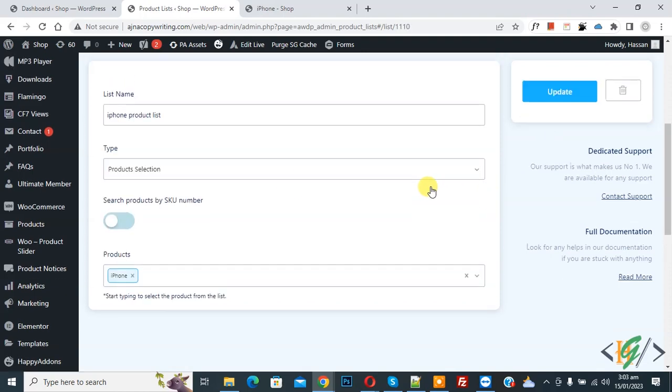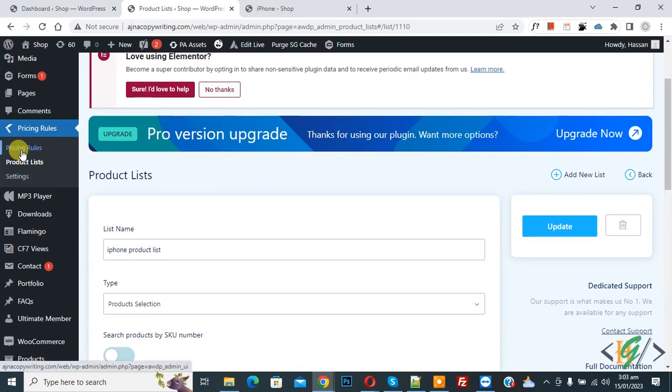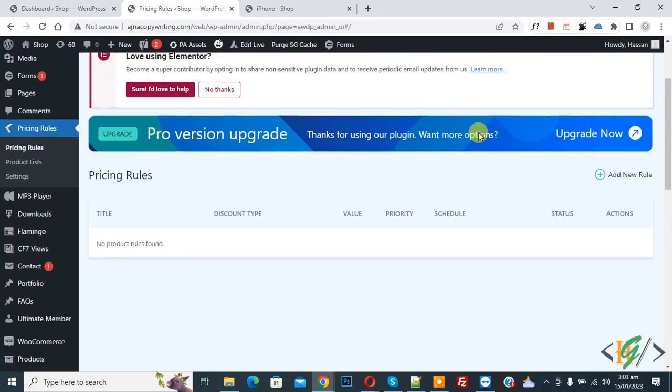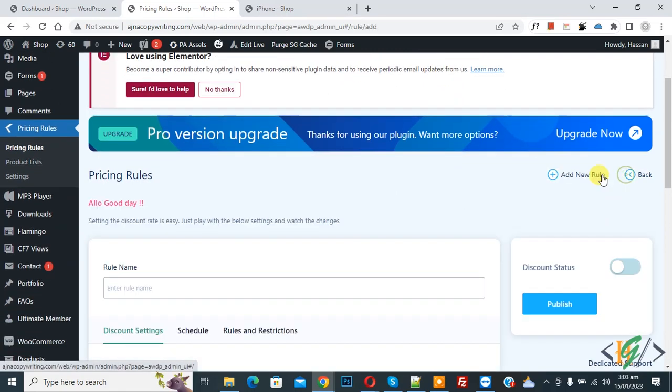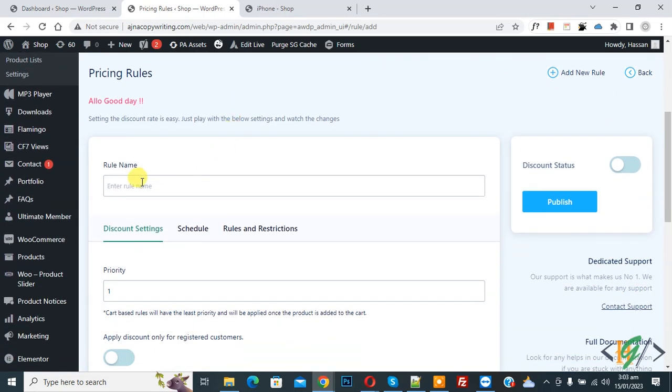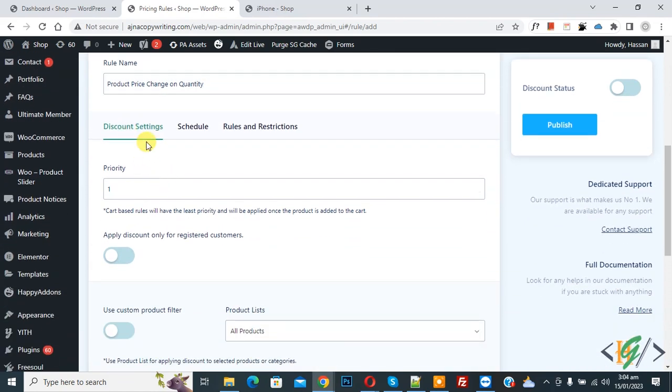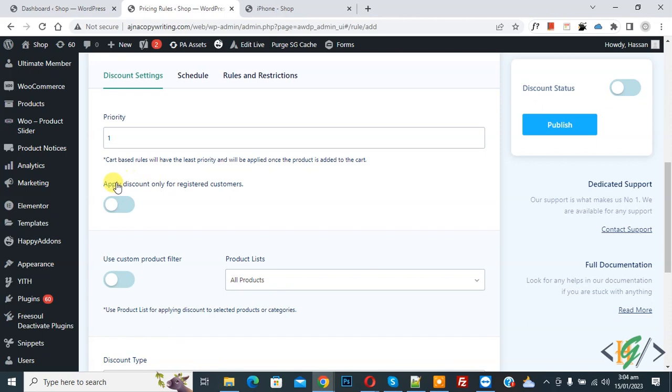Now publish is done. Then you see Pricing Rule. Click on it. Then you see Add New Rule. Click on it. Now you can add a rule name. I added a rule name, and then you see Discount Settings. Now you see Priority, and you see 1. You can add a number according to your requirement, and then you see least priority will be applied once the product is added to the cart. Now you see Apply discount only for registered customer. If you want, you can enable this option.